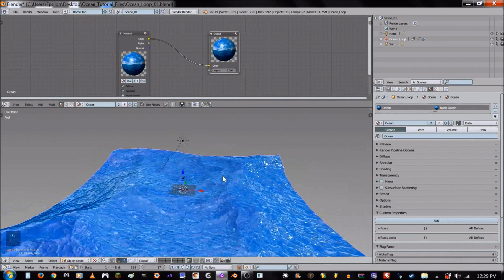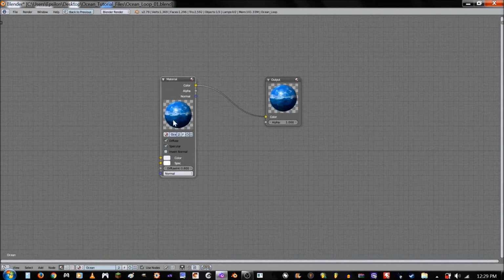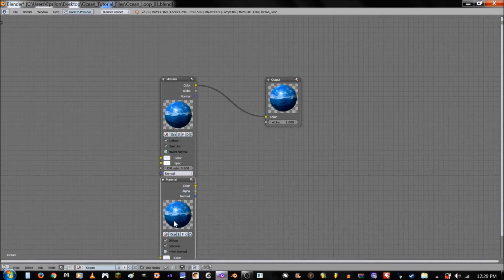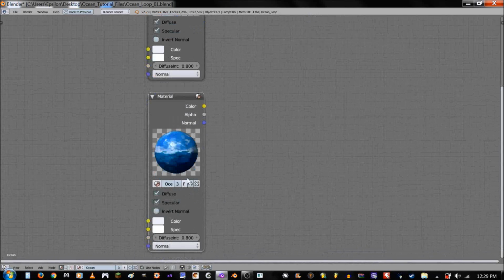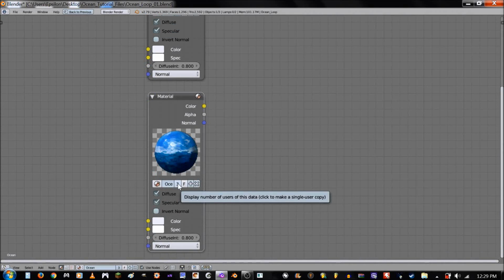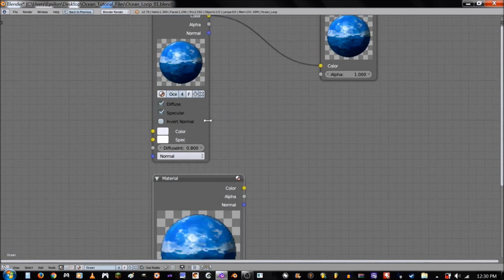So what we're gonna do, go into our node editor, we're gonna duplicate this, and we're gonna select this little number thing to make a duplicate where it doesn't affect the other one. And we're gonna call this, oh hold on, let's make it a little bigger. Call this ocean dark, or ocean light actually. This will make sense in a second, and we'll call this one ocean dark.